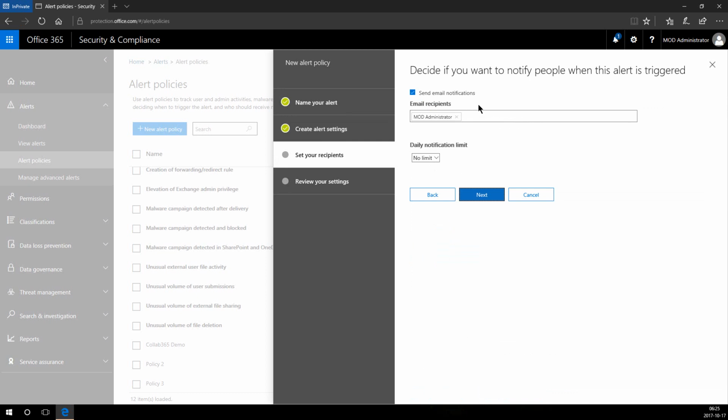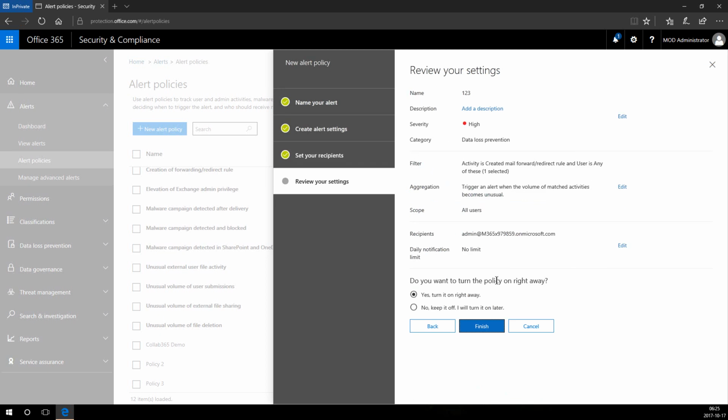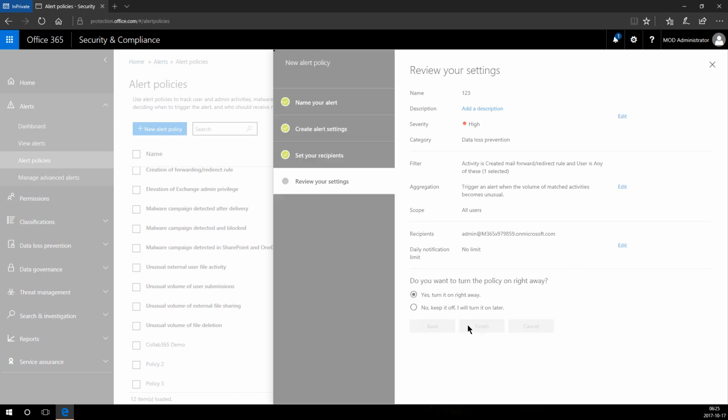And then you can define how you want to receive email notifications. You can define the recipients, and you can define the daily notification limit as well. Once that is done, you can click next, and you can review your settings here, and then you can switch on the policy right away, or you can keep it off and switch on later on. I'm just going to say yes, turn it on right away, and click finish.